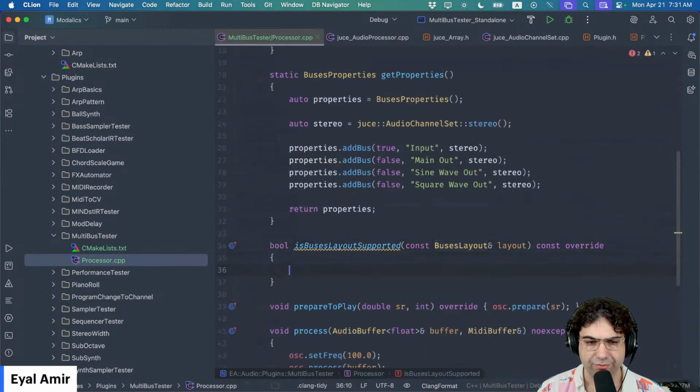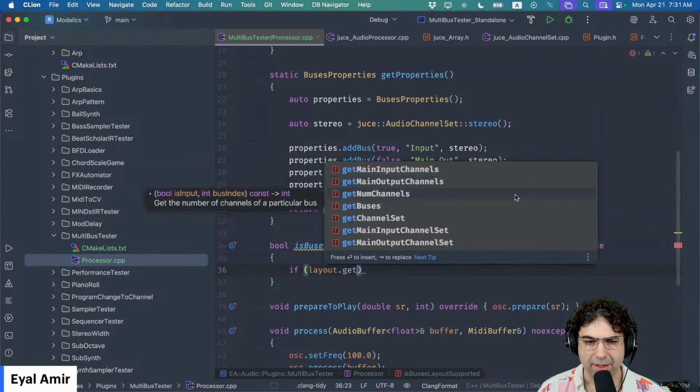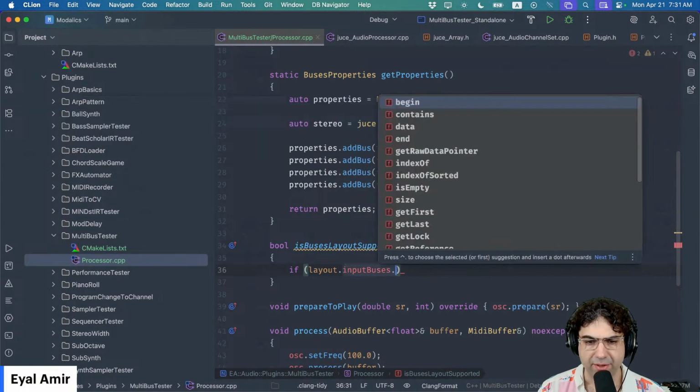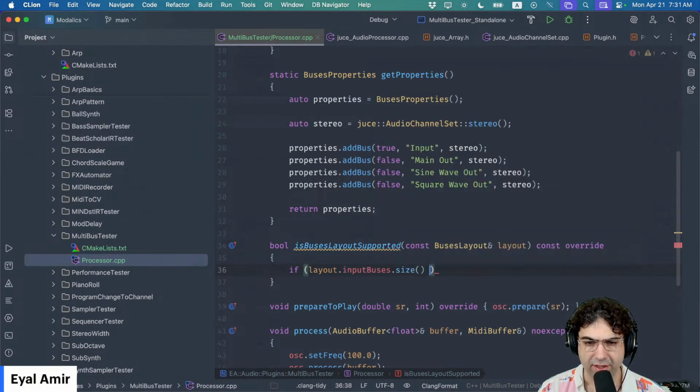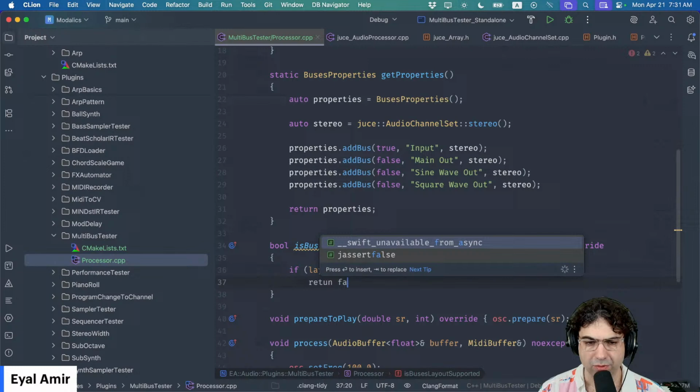Basically, if layout get main output, but I need something about the number of buses. Oh, I just have this. Okay, good. So if the number is not equal to 1, or let's say smaller or equal to 1, because 0 output is also fine by me. I'm not going to be processing any inputs. So then, sorry, if it's bigger than 1, basically return false. So we're not going to work with this.